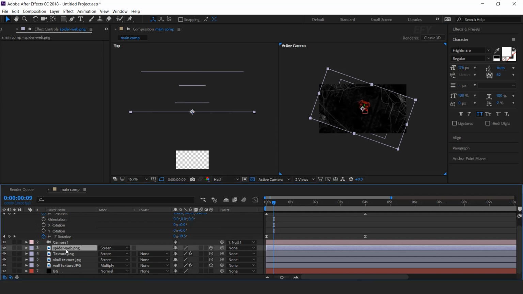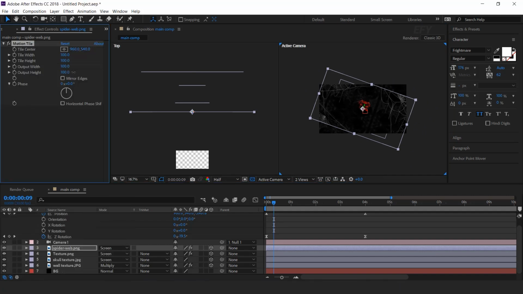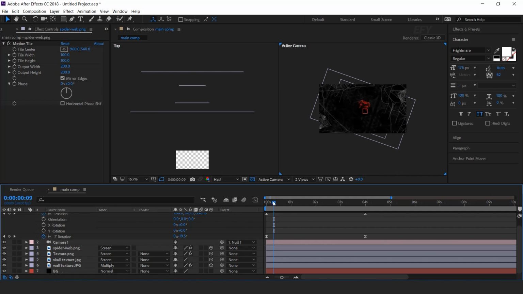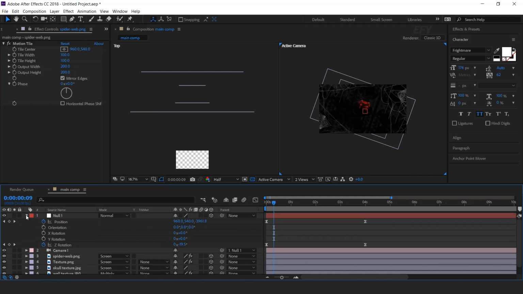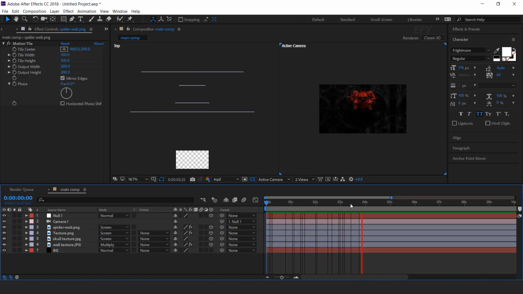Select the layer and search motion tile effect. And increase output width and height 200, and check mirror edges. Perfect. Cool.